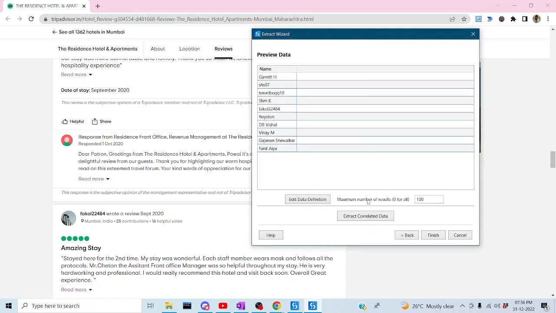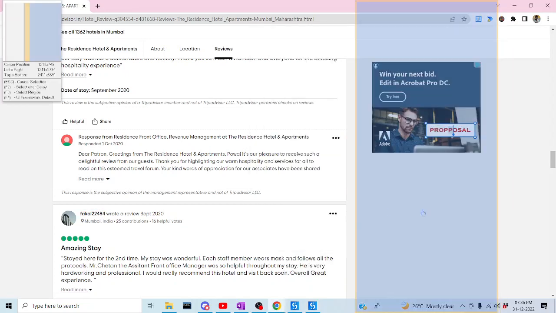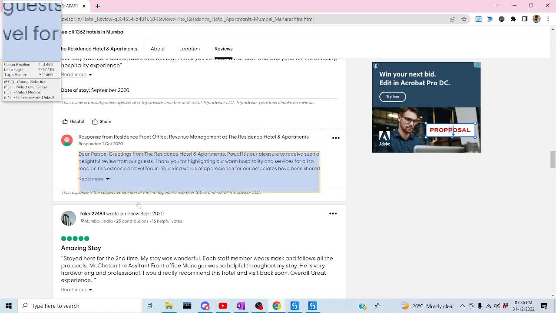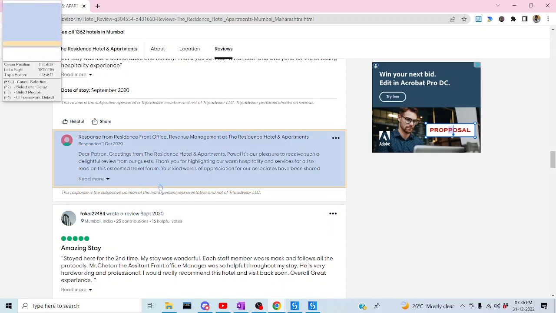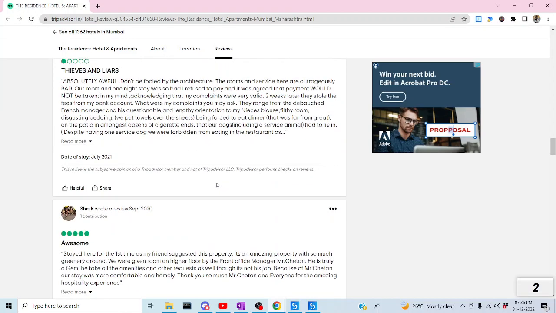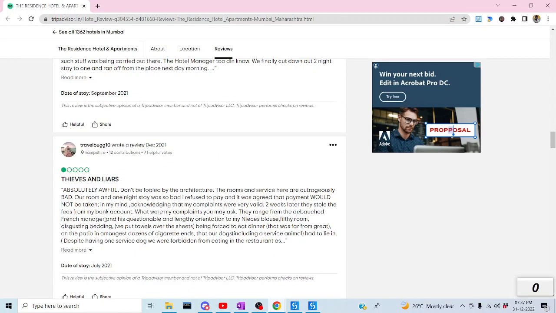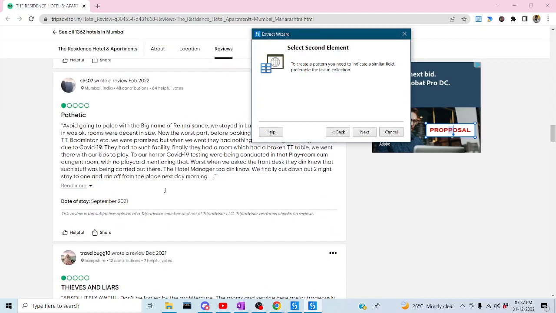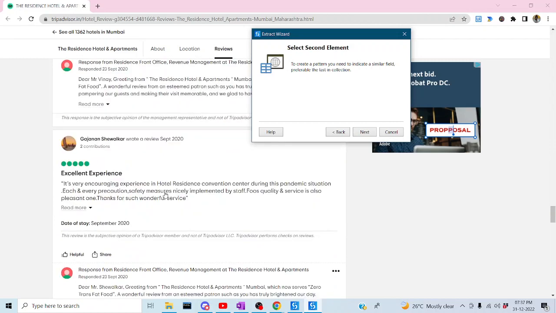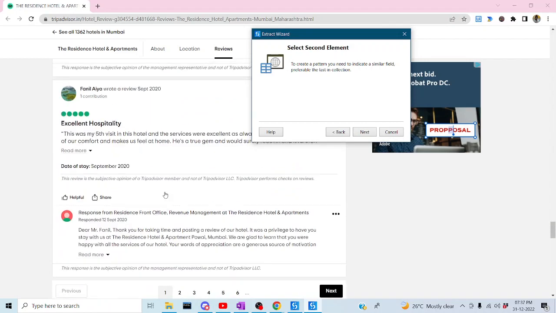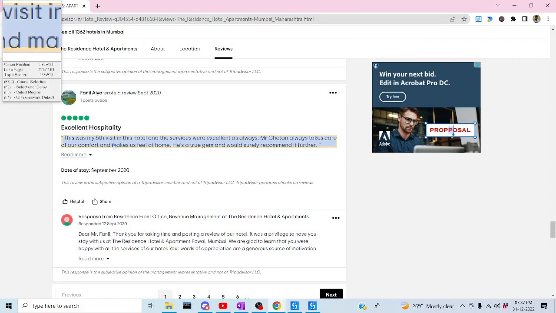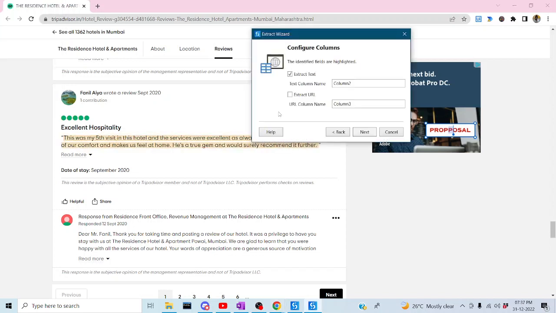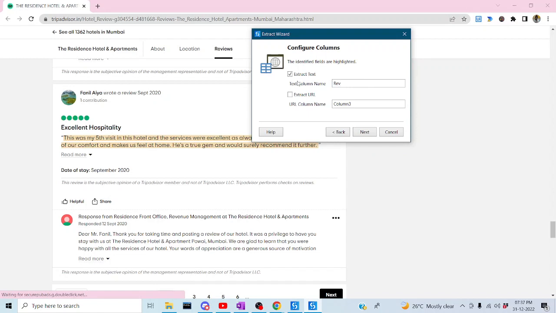Perfect. Just click on next. Yeah. So the next one, you have to click on extract correlated data. We have to extract all the feedback as well. Let me press Ctrl plus F2 to make a delay. We can select this particular review, then go down and select one more thing. Yeah, we can select this one, and we can name the column name as review.